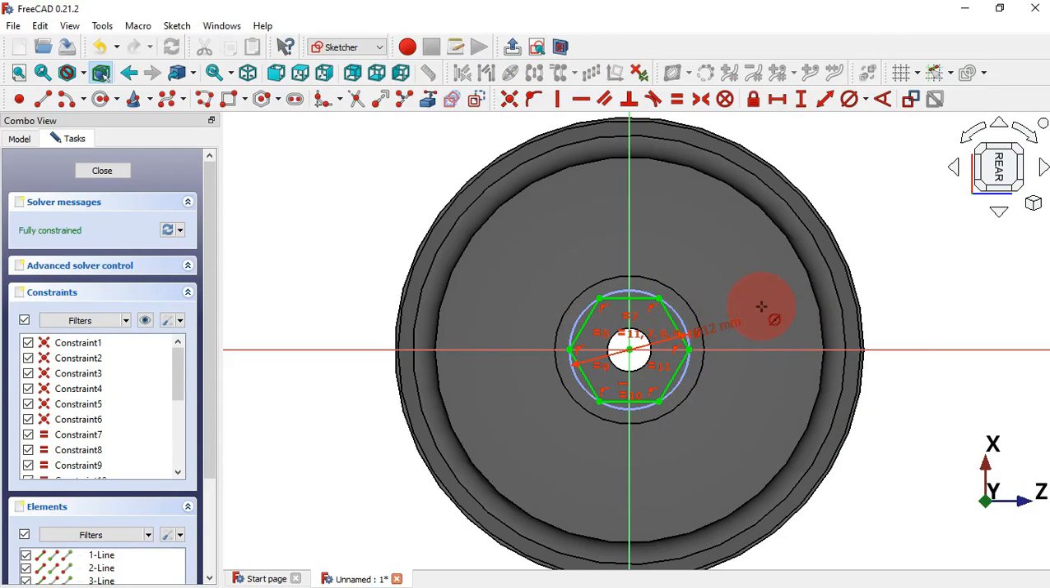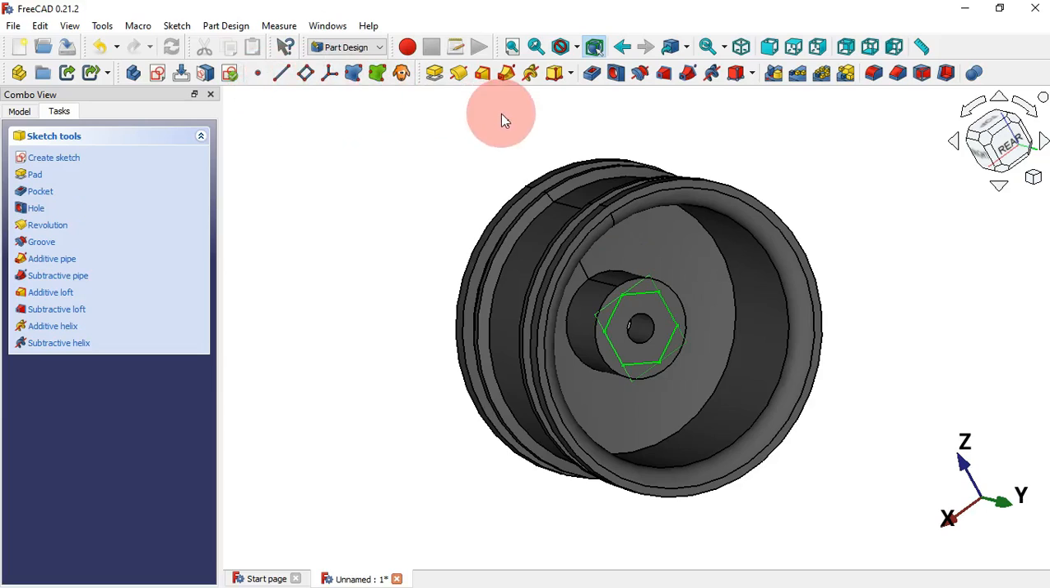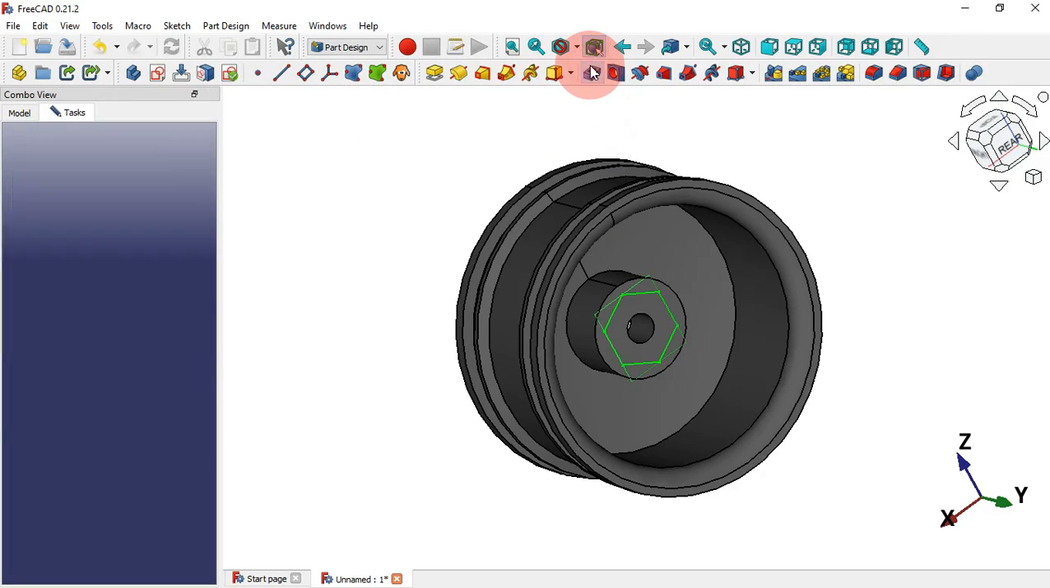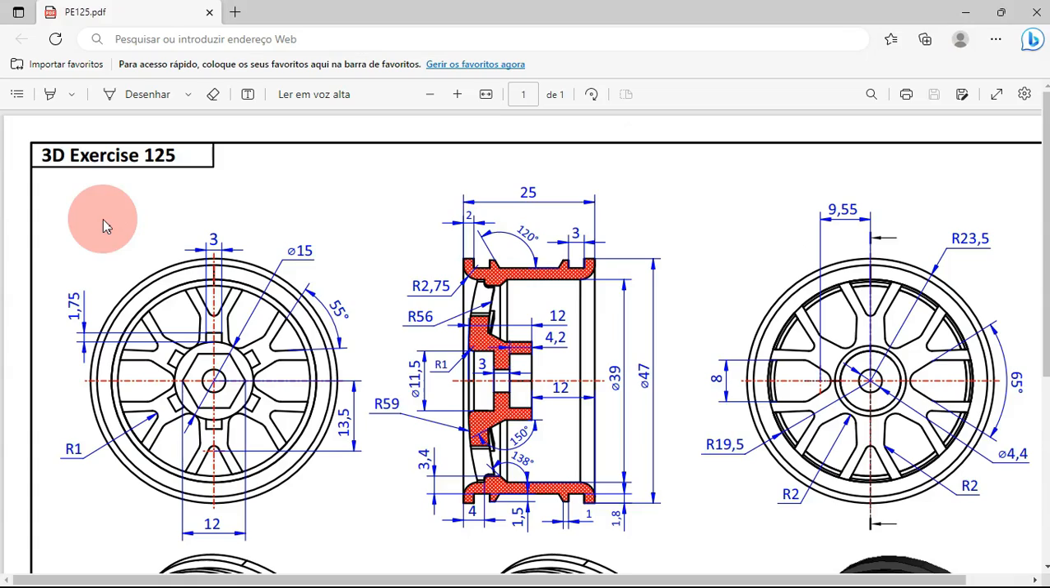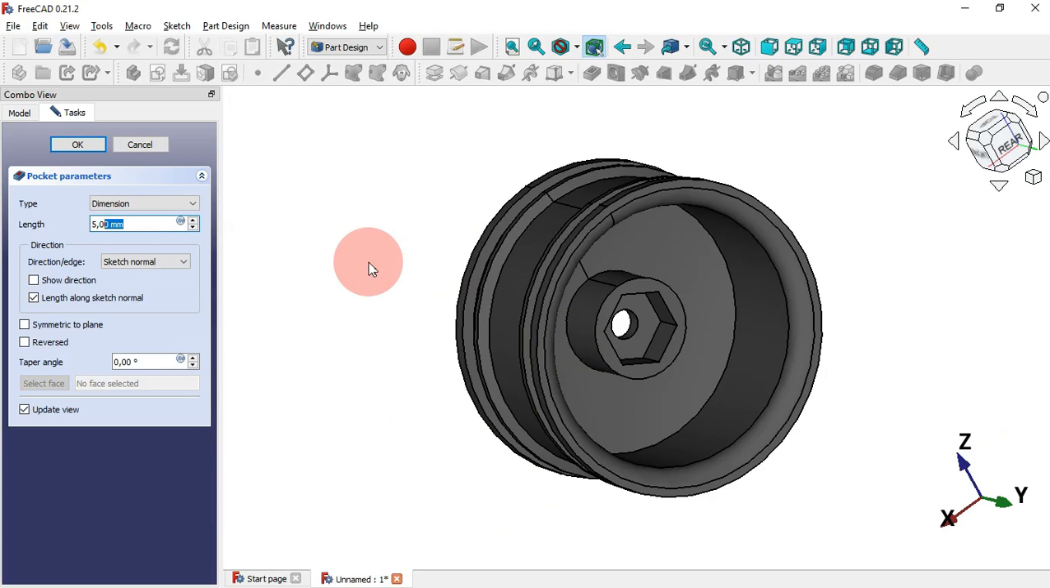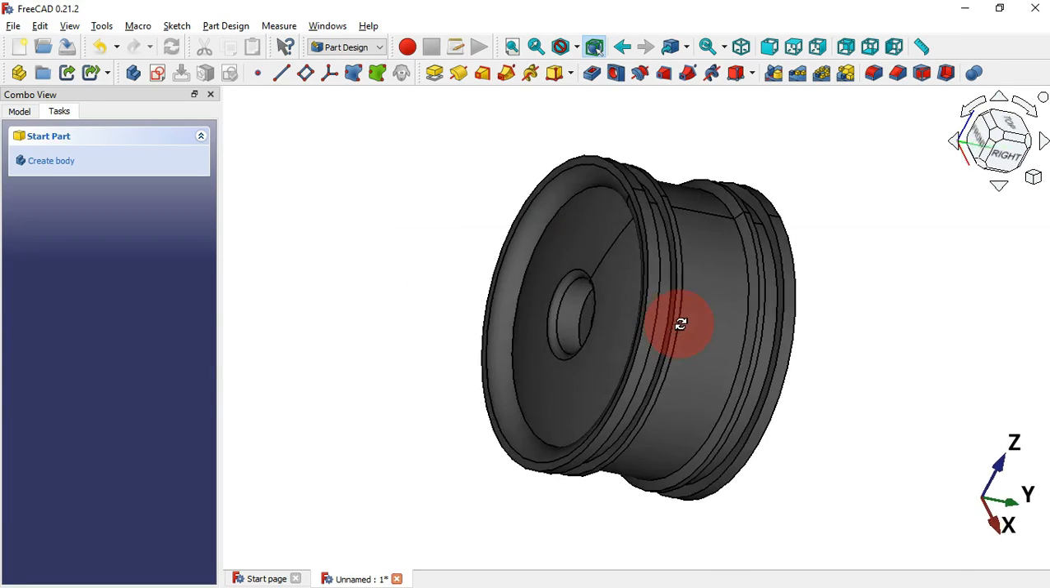Okay, now we have this. Skip 2 times, and now to create a pocket we use this tool here. Just click on this icon, and the length here must be 4.2 as you can see here. So we set the dimension and press enter, and now we have this.